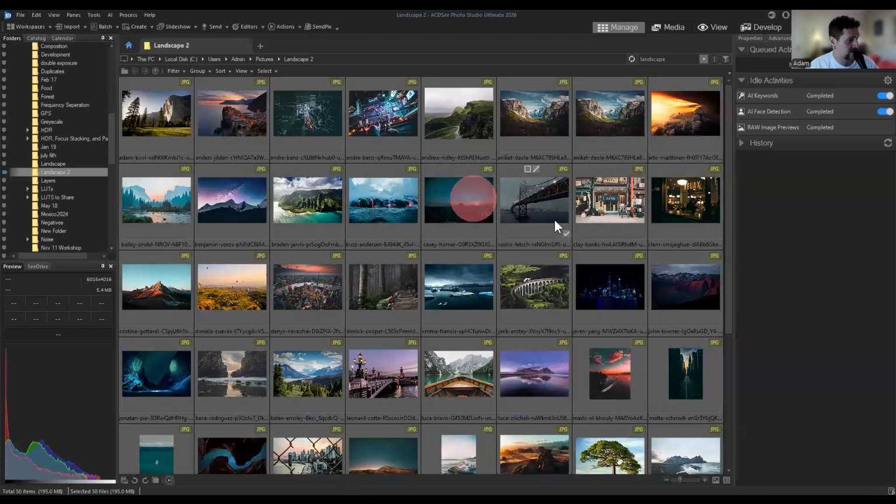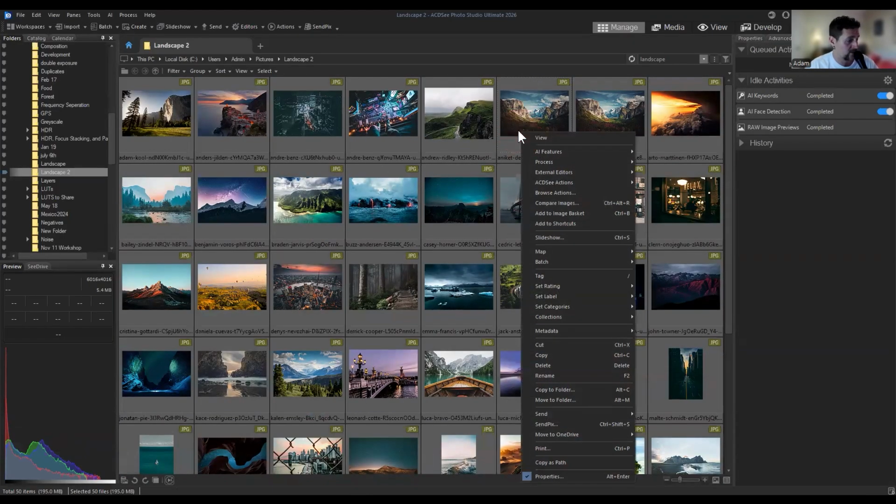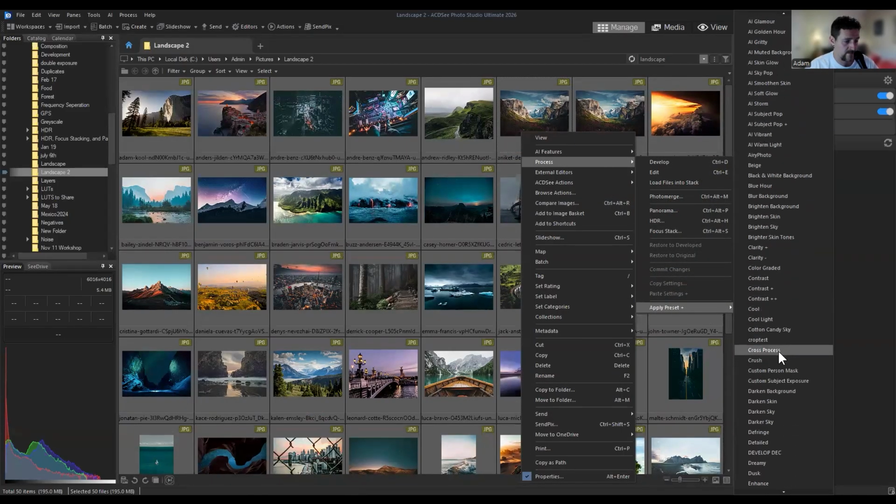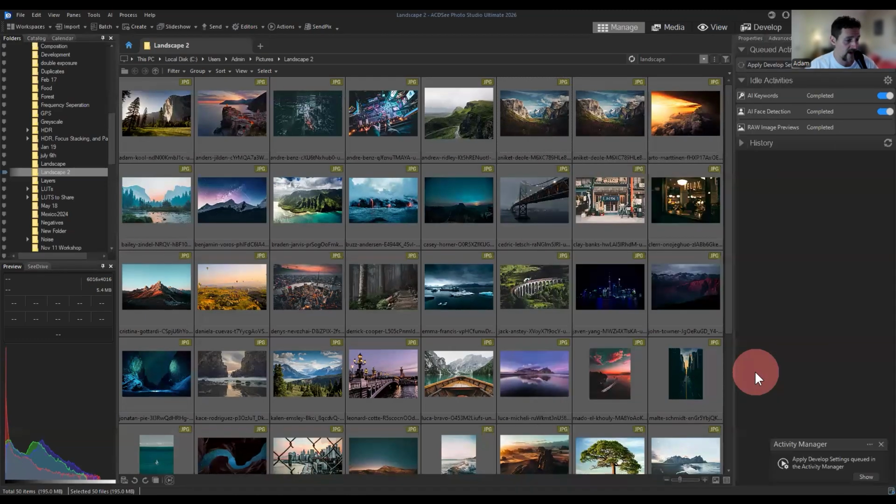So if I want to just select all these images, just as an example to add another activity, I can go through and say I want to develop these images, and I want to develop them using, I don't know, let's say the dusk development. If I click on that, you can see that the queued activity has been applied, and it's going to go through the process. And as you can see, it's slowly developing these images.